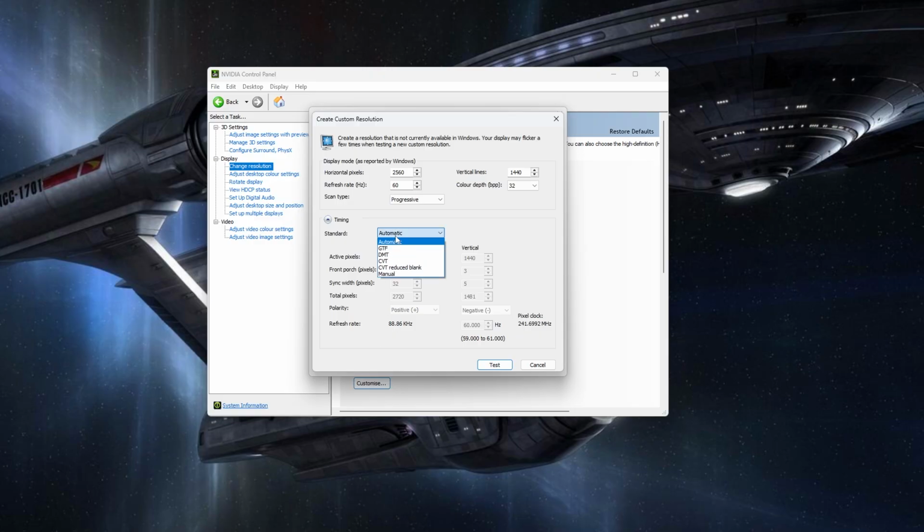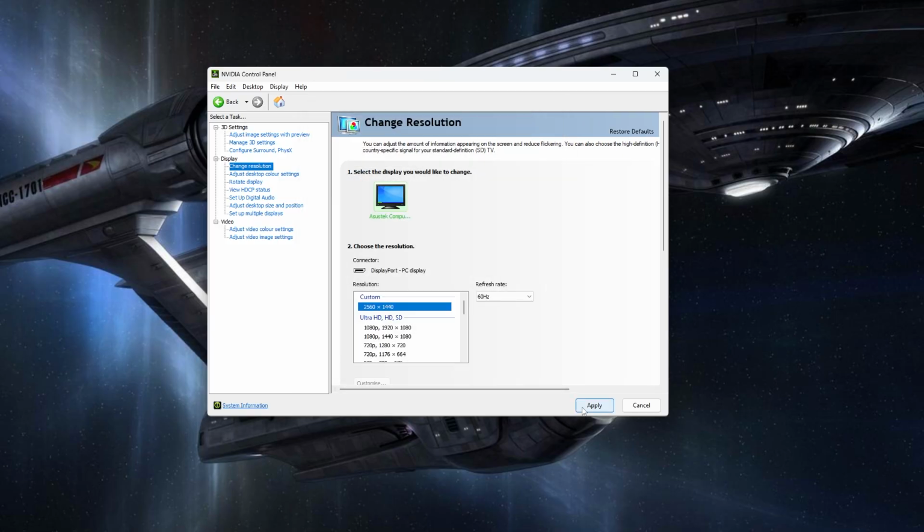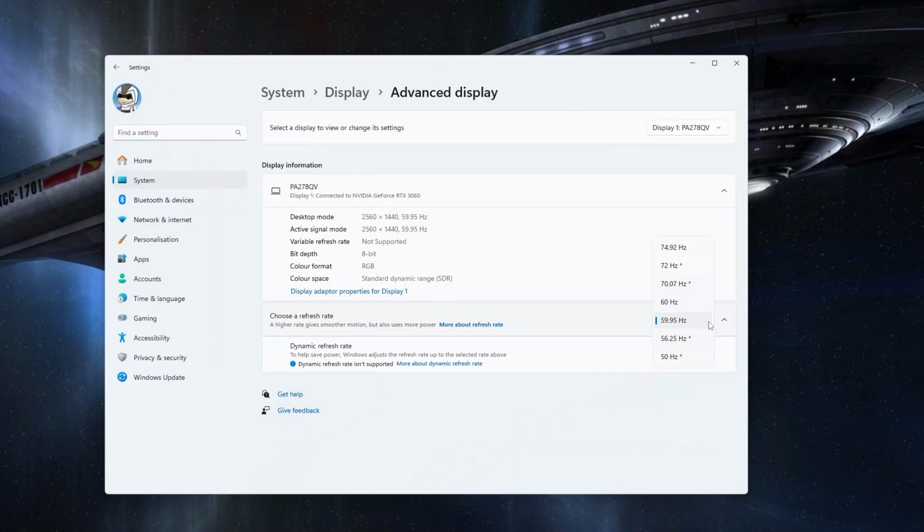Under Timing, where it says Standard, use the drop-down and select Manual. Now push the up arrow next to Refresh Rate once to set the refresh rate to 60.001Hz. Press Test. Yes, and OK. Now select your custom resolution and press Apply. After this, you should be able to select your exact refresh rate in Windows Advanced Display Settings. For us, that's 60Hz, which will give us exactly 60 frames per second in games.